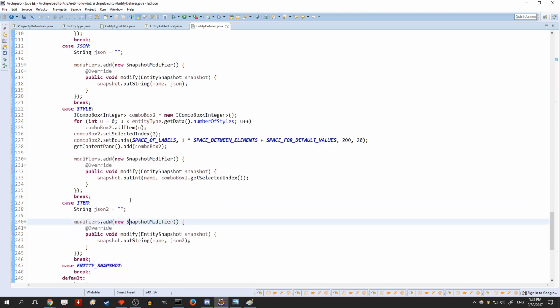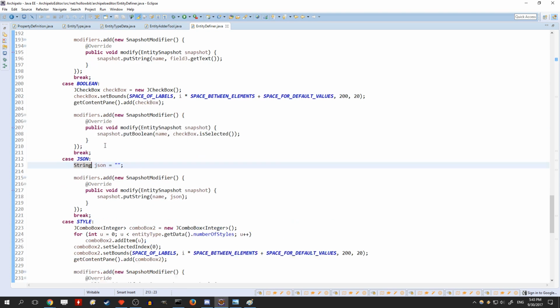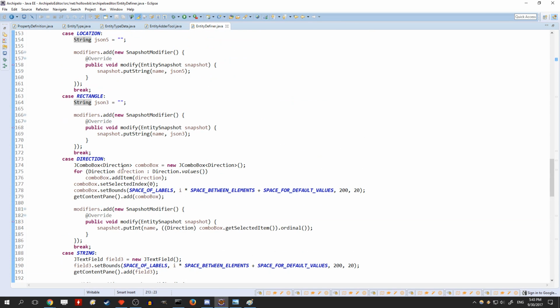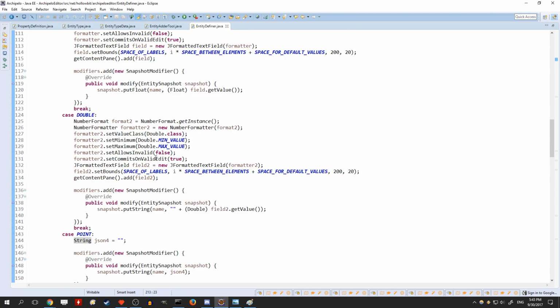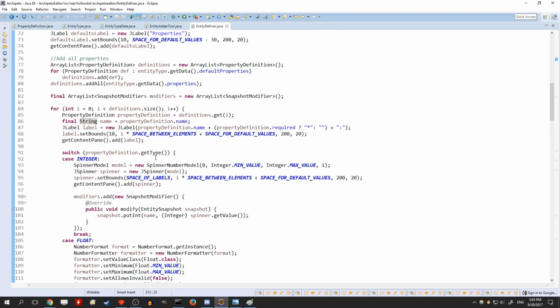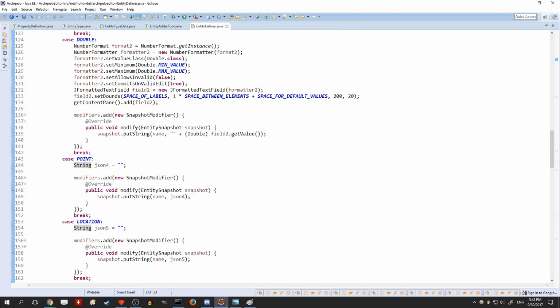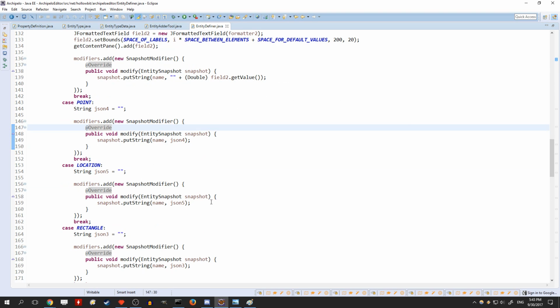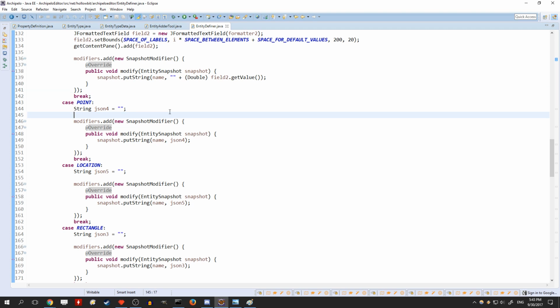Okay, so there's the item. JSON, that's a more complicated one. I'll probably leave that for later. I just want to get started with something simple. I've implemented the simplest ones already, so I should probably start with doing the point here. Modifiers, that adds a new snapshot modifier. Now what is all that about?